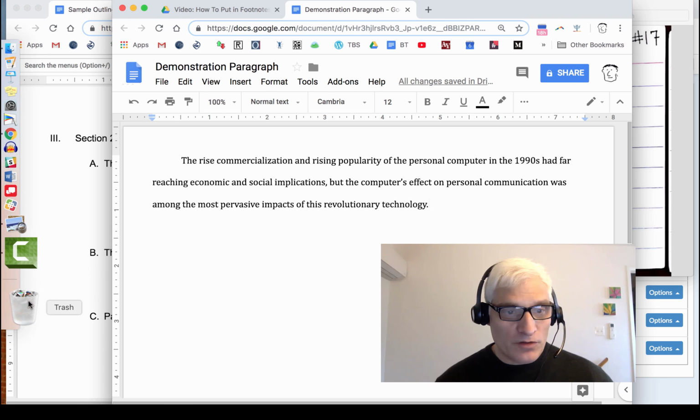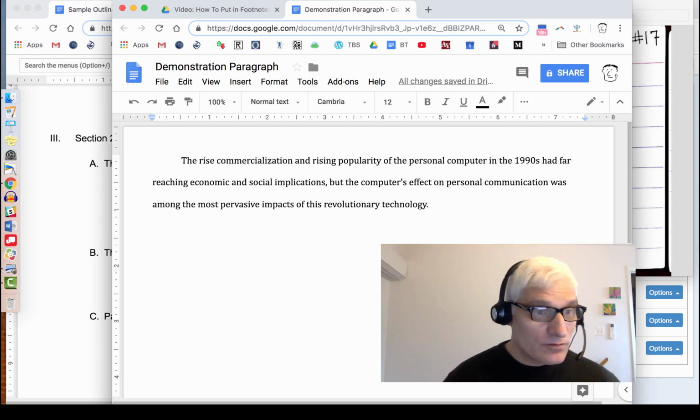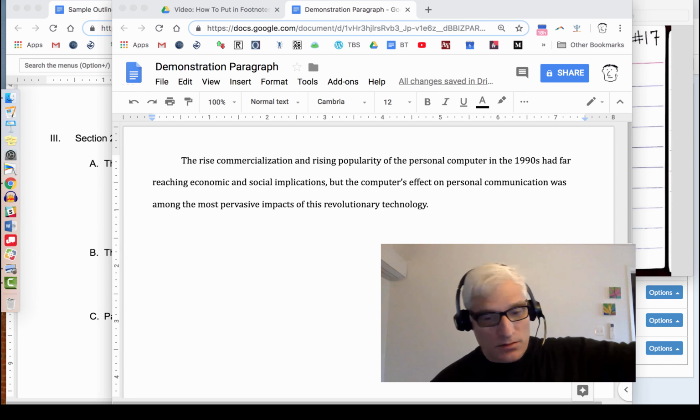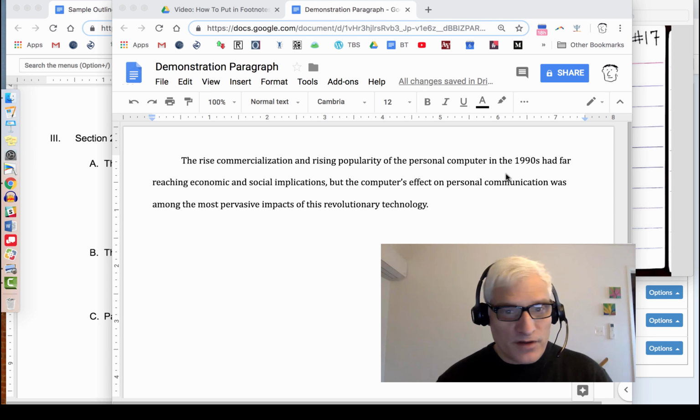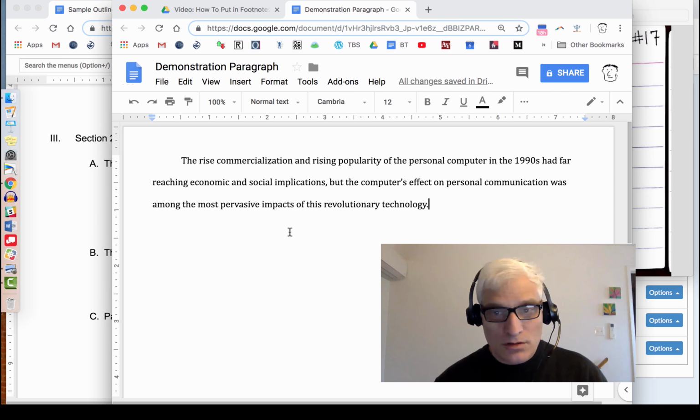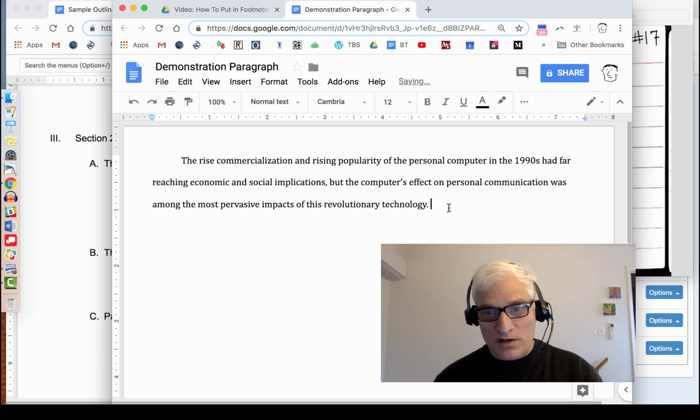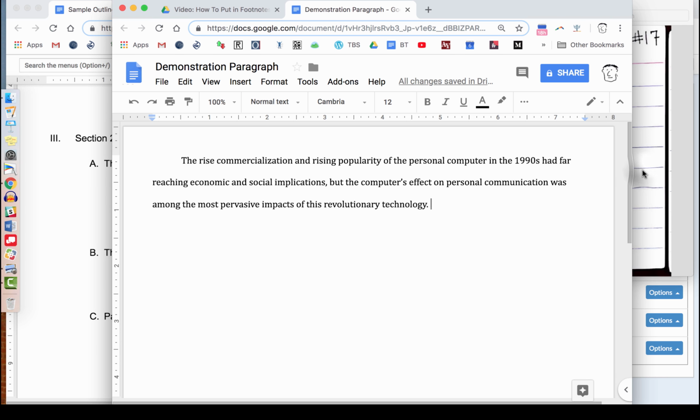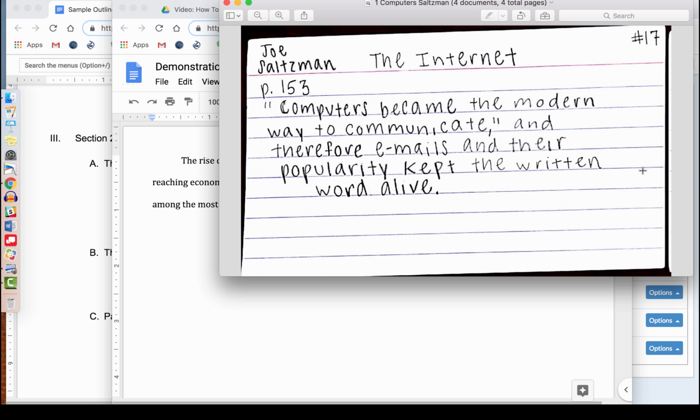Now, I'm going to proceed to the next sentence. And this sentence will actually be based on a note card. I've copied the information and I'm prepared to paste it. But let's go back and look at this note card. So here it is again.